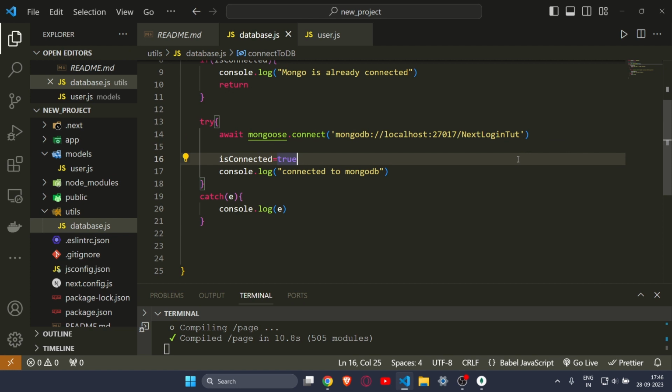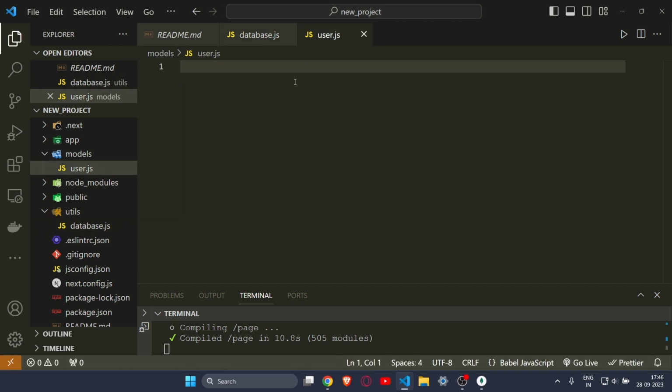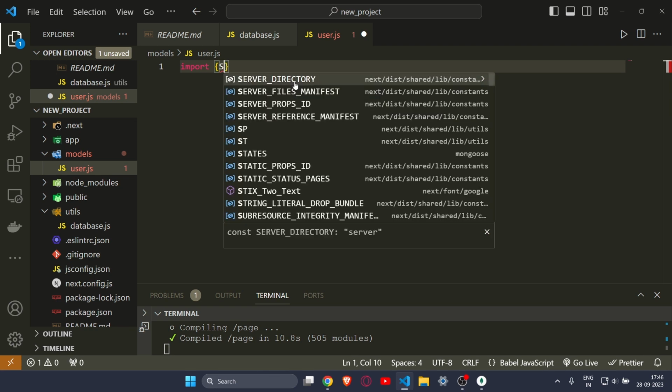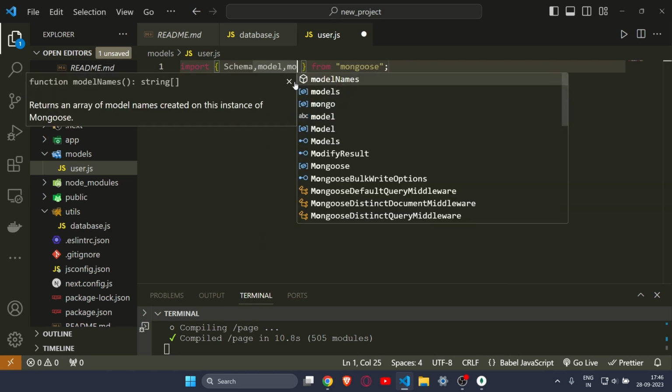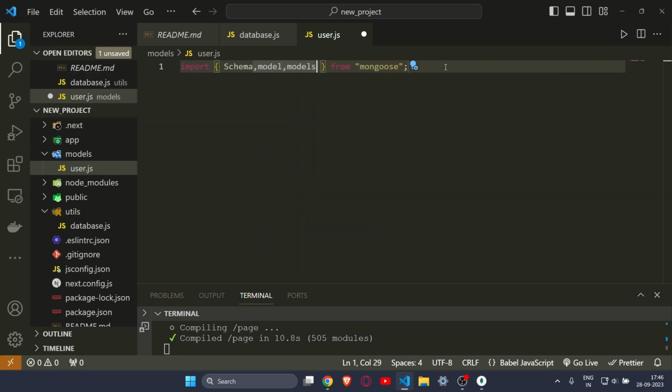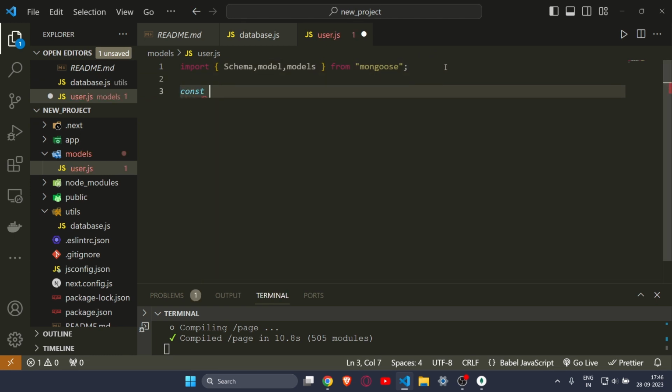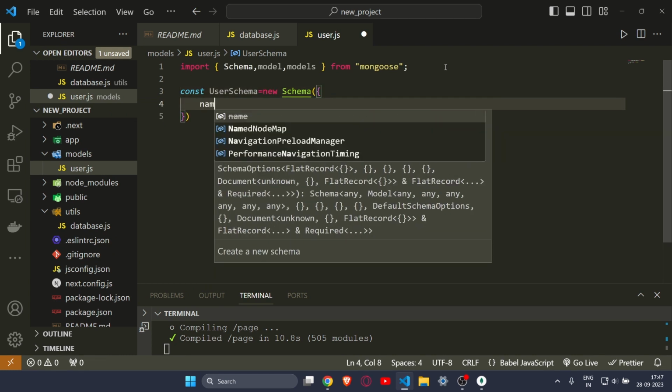All right, so our code for database is done. Now let's write some code for user.js. This is a model for what schema you want your data to be inserted in the database. I will import a few things. First one is Schema, then second one is model, and then third one is models. All right, so these three things you have to import. Then I will make a function called userSchema. It will be a new Schema, and inside this we will write the schema.